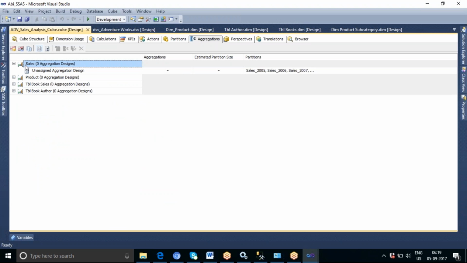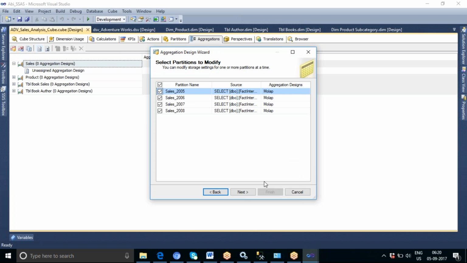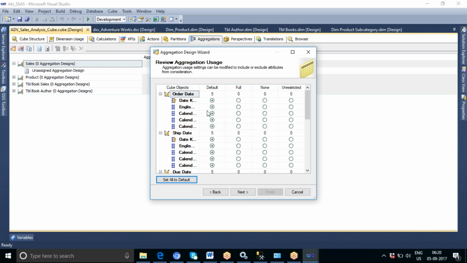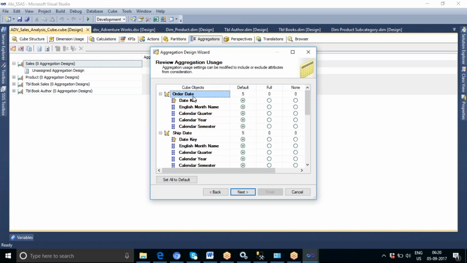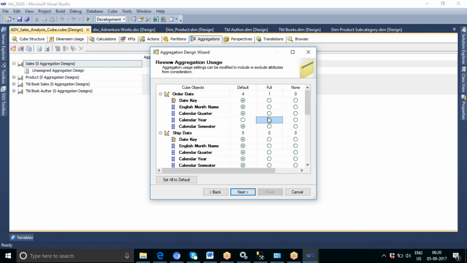For the attributes your customer is usually analyzing, I can go and create full aggregations, that is, pre-prepared or advance queries. Now if I go and click on this sales group, let me click one more time and select all the partitions. Now here I can set this. In this dimension, on calendar year my customer is viewing sales frequently, so go and create a full aggregation.